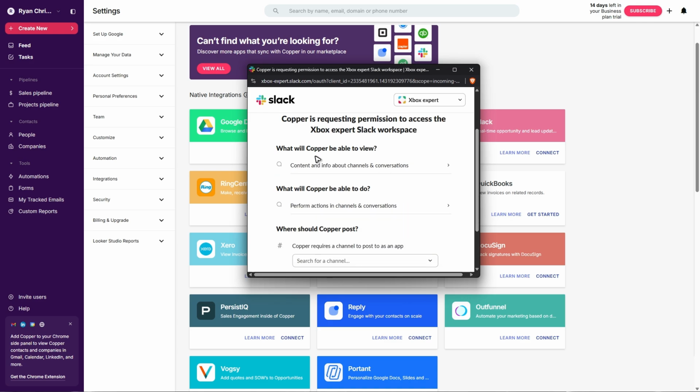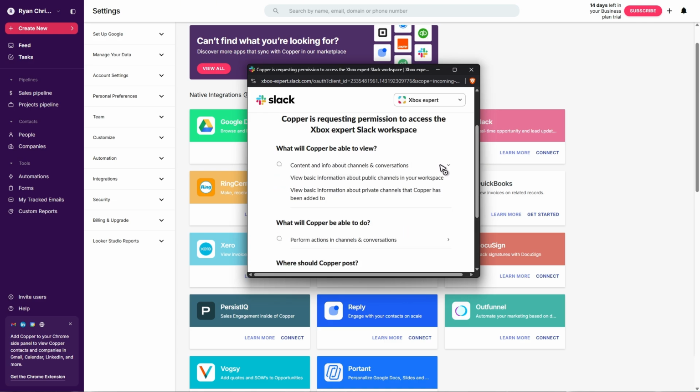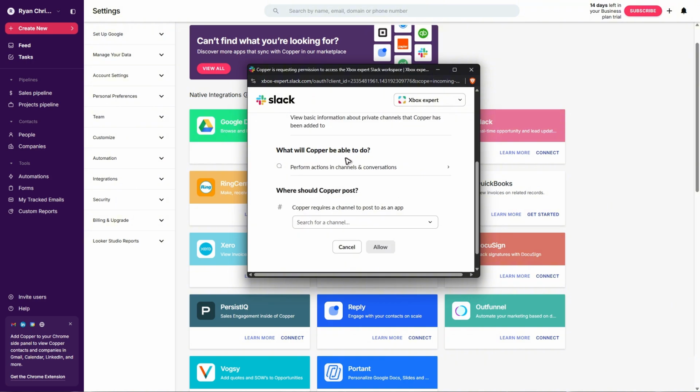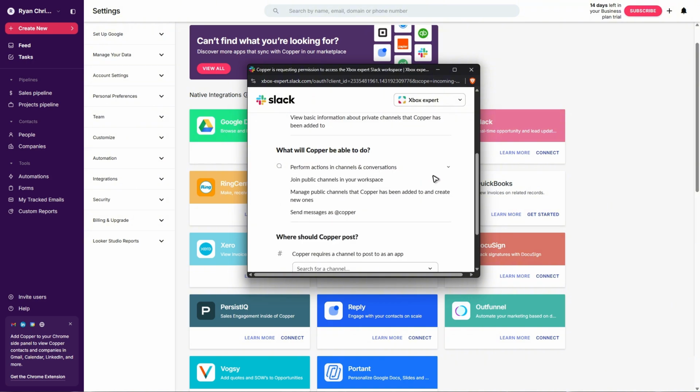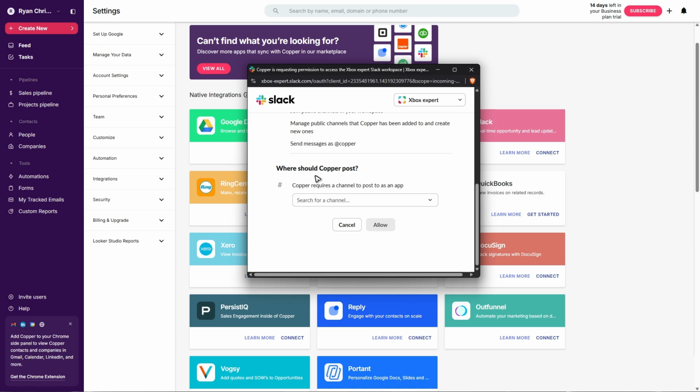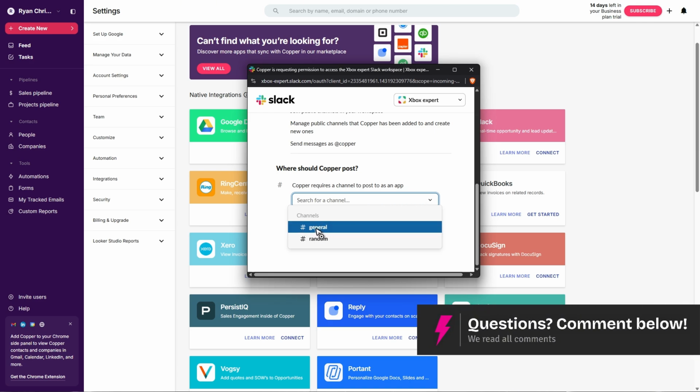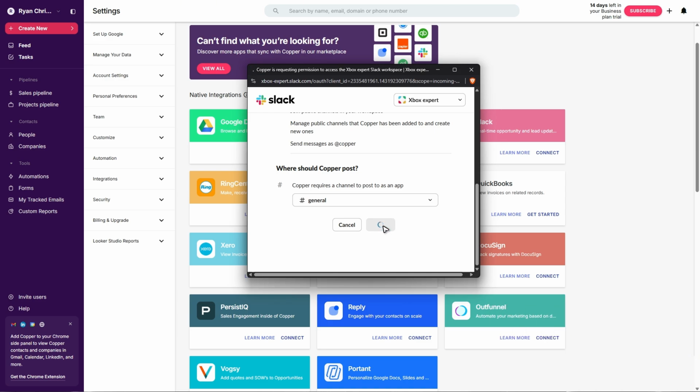Okay. Now it says here, what will Copper be able to view? You can click on the drop down and read through this. Okay. And what will Copper be able to do? Like so. And where should Copper post? We're going to drop down and select the channel. Okay. For example, under general, and then just hit on allow.